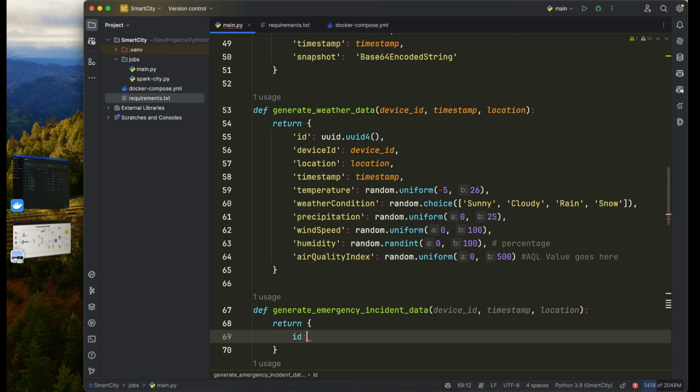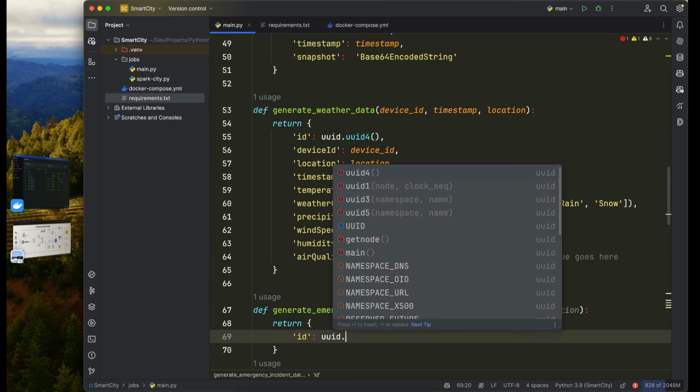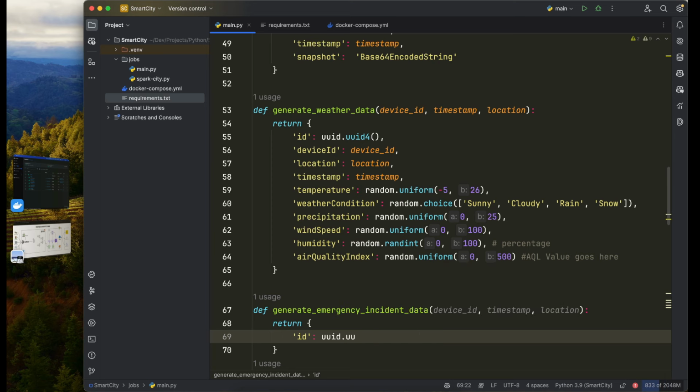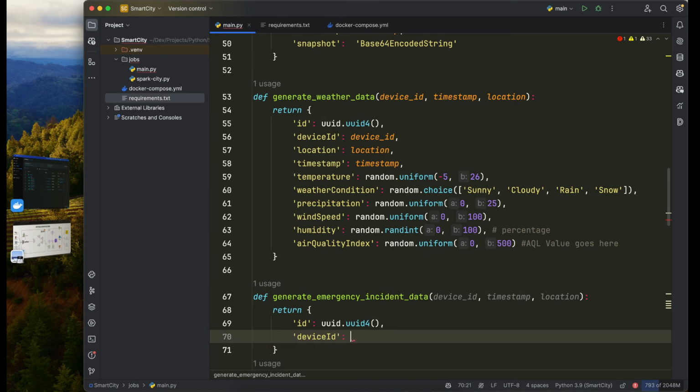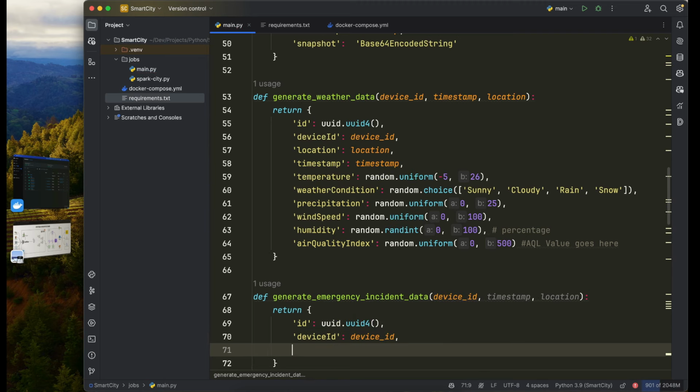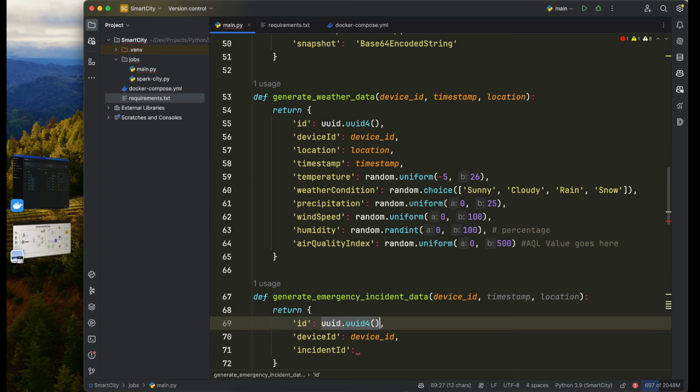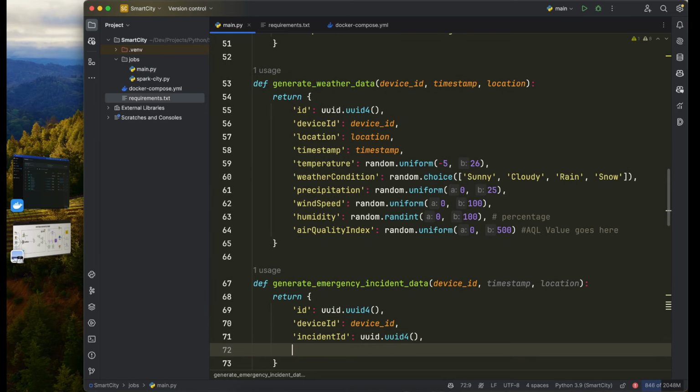The ID is going to be, of course, in string, uuid.uuid4. Then the incident ID. Let's get in the device ID first. Device ID is going to be the device ID. Then for the incident ID, that will be a UUID. I want it to be unique across board, so I'll use a UUID for that as well.